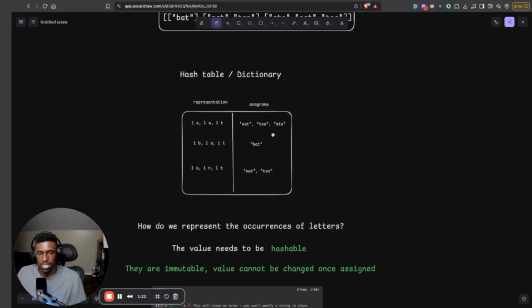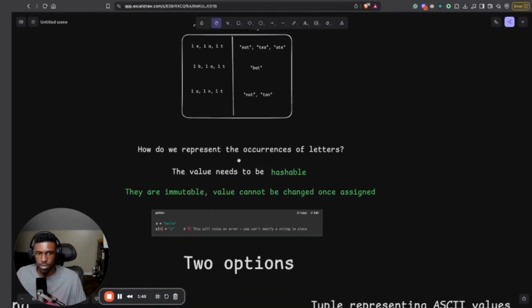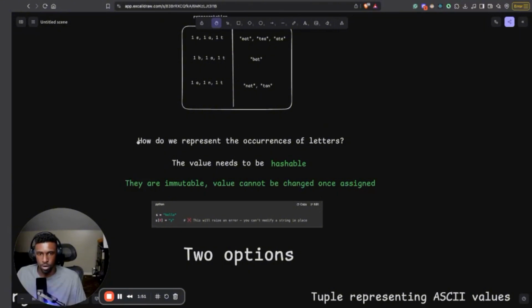So in this case, we use a hash table where the keys are going to be the representation of the anagram, a way to classify these anagrams. What we want to do is use the keys to represent the occurrences of each of the letters in the string. So we want to be able to associate all the anagrams with one E, one A, and one T together, all the ones with one B, one A, and one T together, etc.